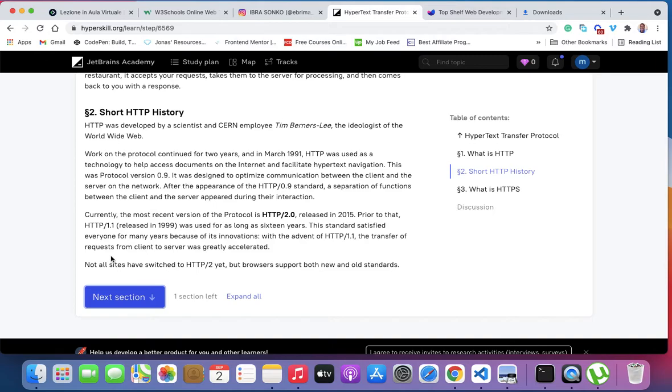After the appearance of the HTTP 0.9 standard, a separation of function between the client and the server appeared during their interaction. Currently, the most recent version of the protocol is HTTP version 2.0, released in 2015. Prior to that, HTTP version 1.1, released in 1999, was used for as long as 16 years. So that was very, very long.